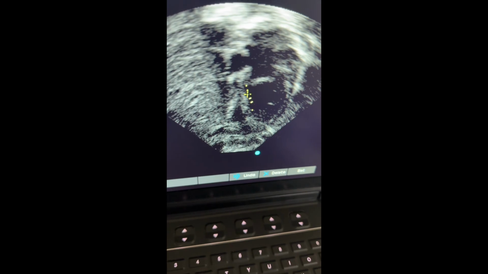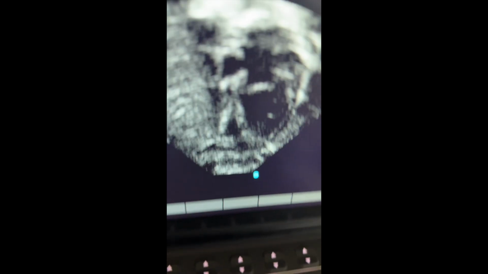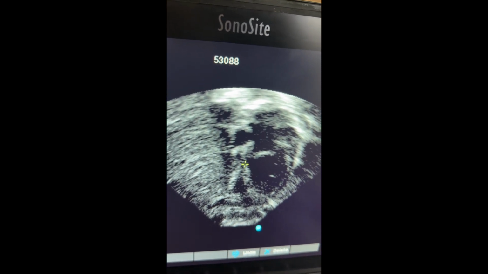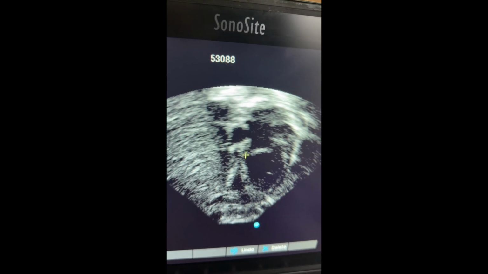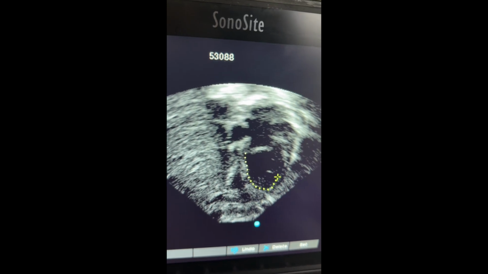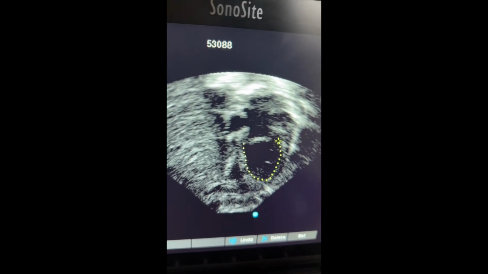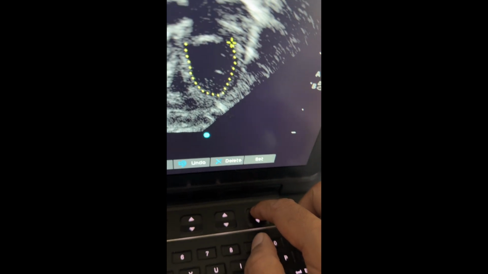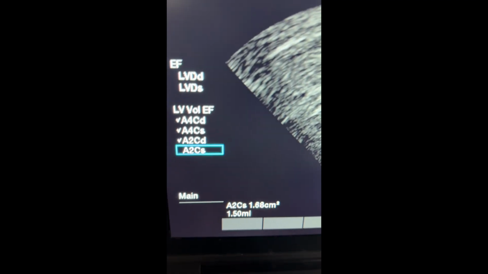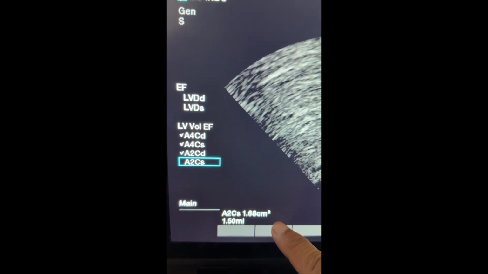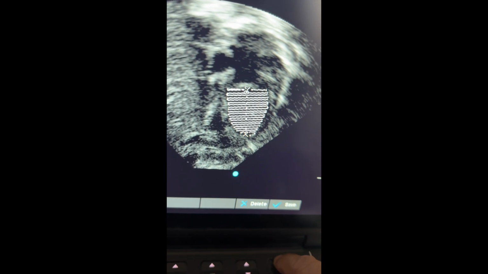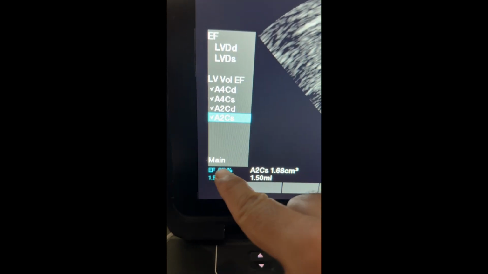Oh no, this is not right. I will delete it. Just hold it like this. Yeah. So I will select and I will start tracing it, tracing the endocardium. And I will come to this point, and then I will go to the set button. Once I go to the set button, you can see that it has been circulated and the area has been calculated 1.68 centimeters square. Based on that area, 1.5 ml is the volume. I press on save button and it has calculated ejection fraction as 65%.